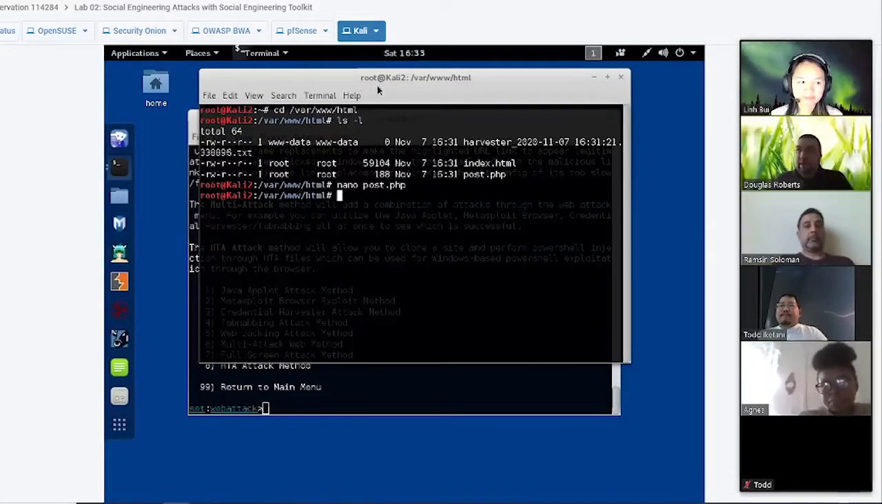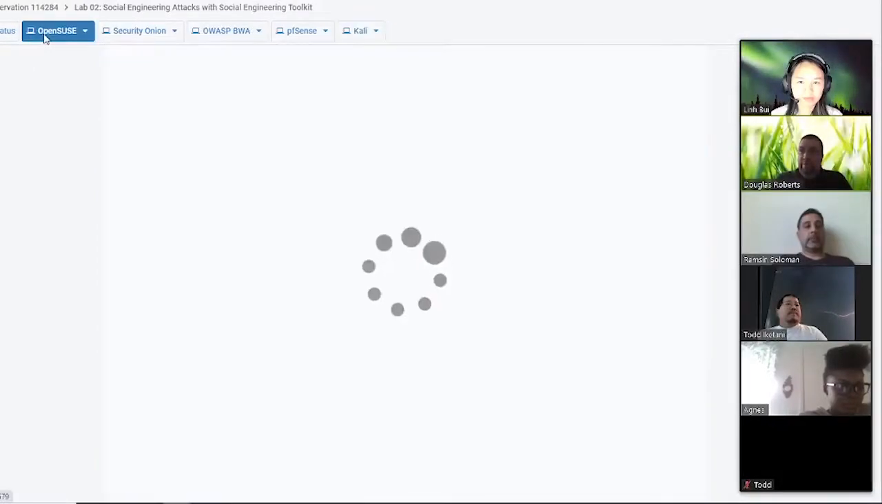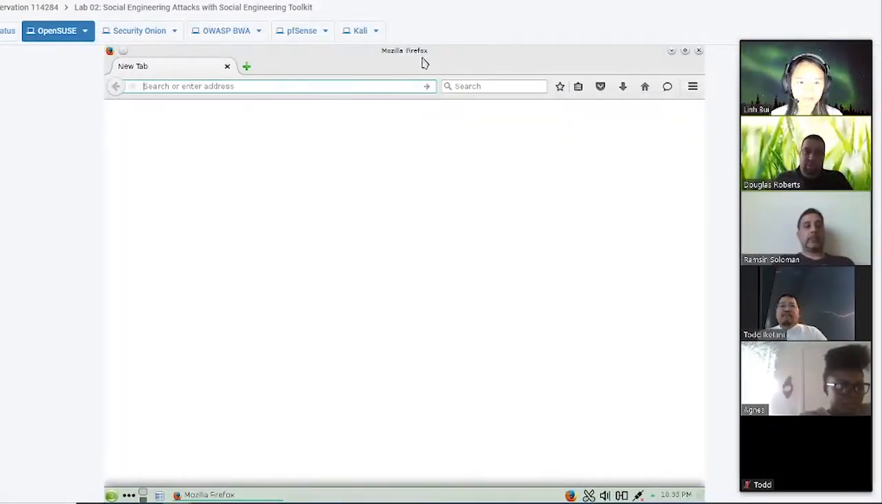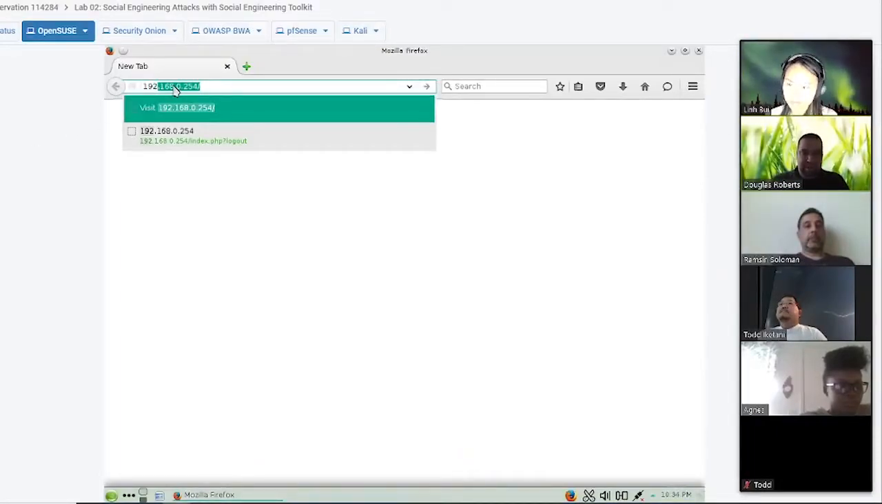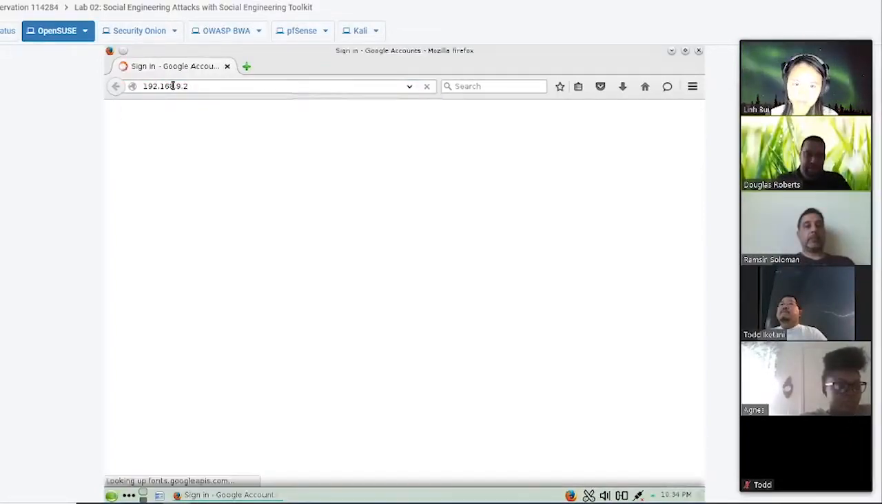Now that the SET attack is ready, we want to test this. So we're going to open up a new machine, in this case OpenSUSE. We're going to open up the Firefox web browser and type in the IP address of the attack machine, which was 192.168.9.2. This is going to bring up a Google login for us.